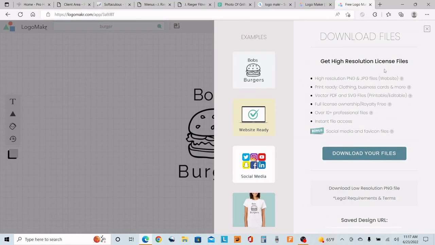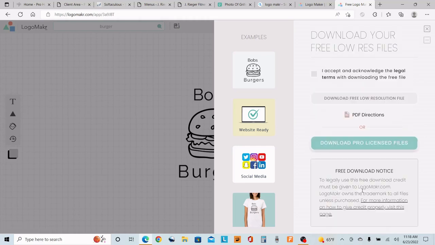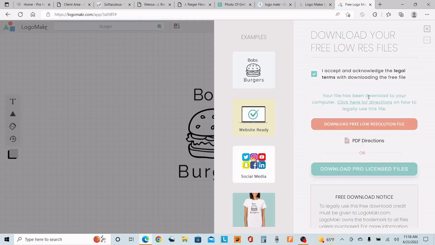get high resolution. First of all, you really don't want high resolution for your logos because they pop up on every page, and you don't want something that takes too much space or takes too long to load. It slows down your website. So we're not going to go that route. And then it says download low resolution PNG file. That's what we want.